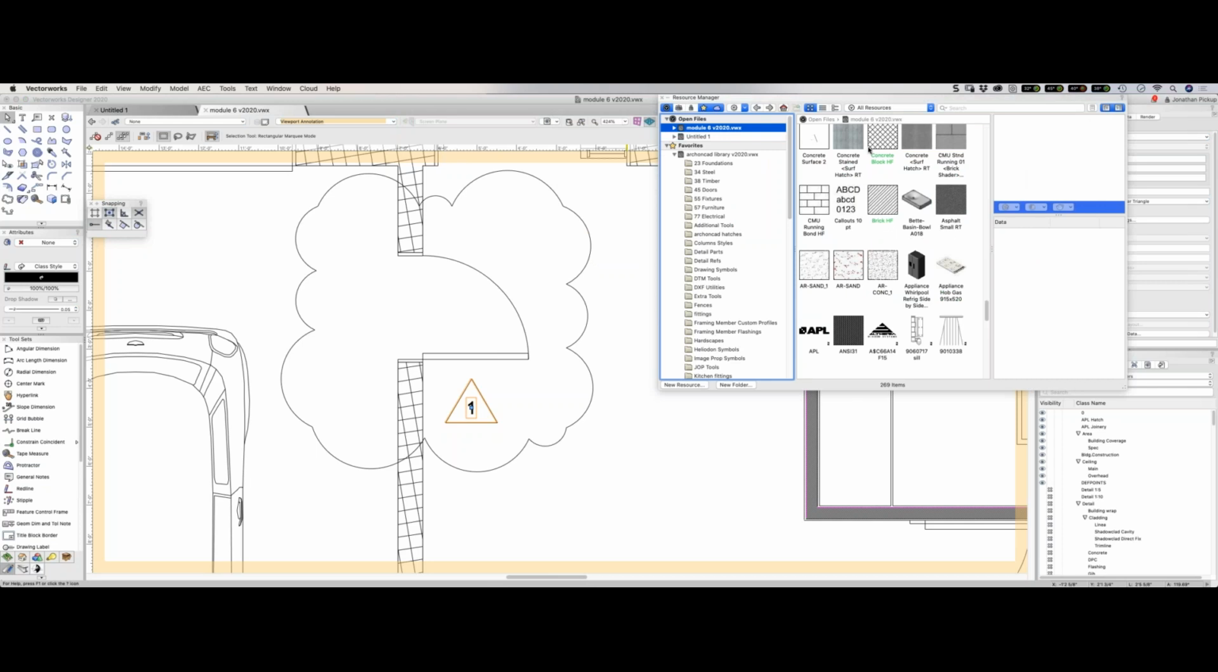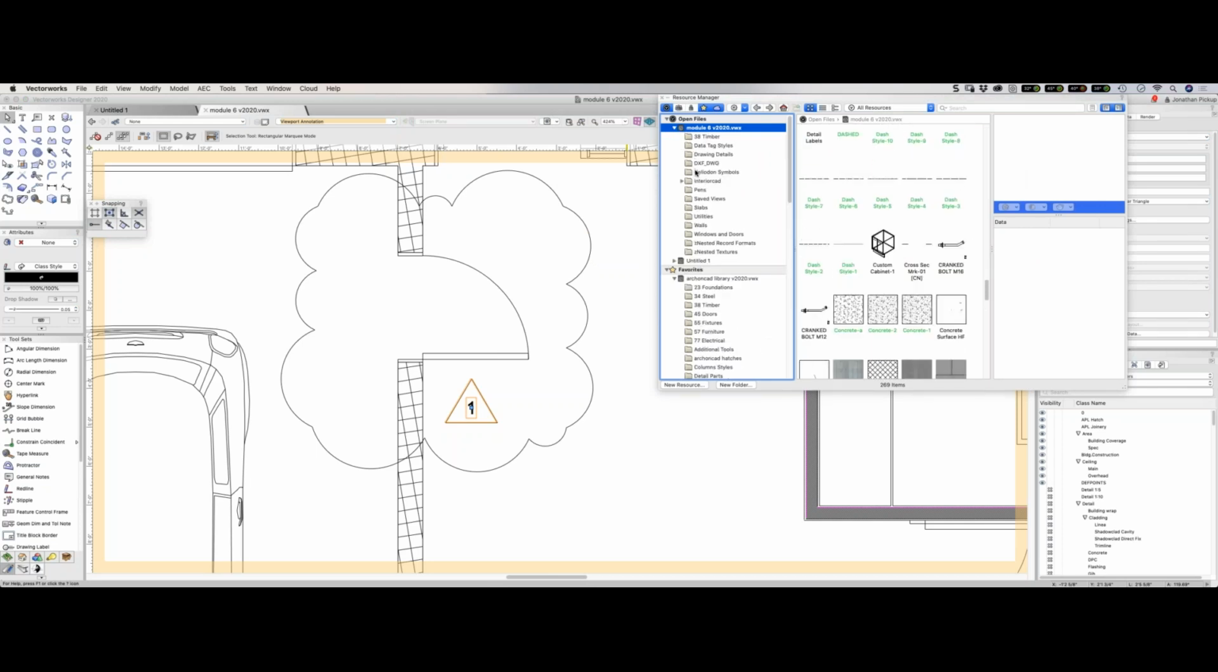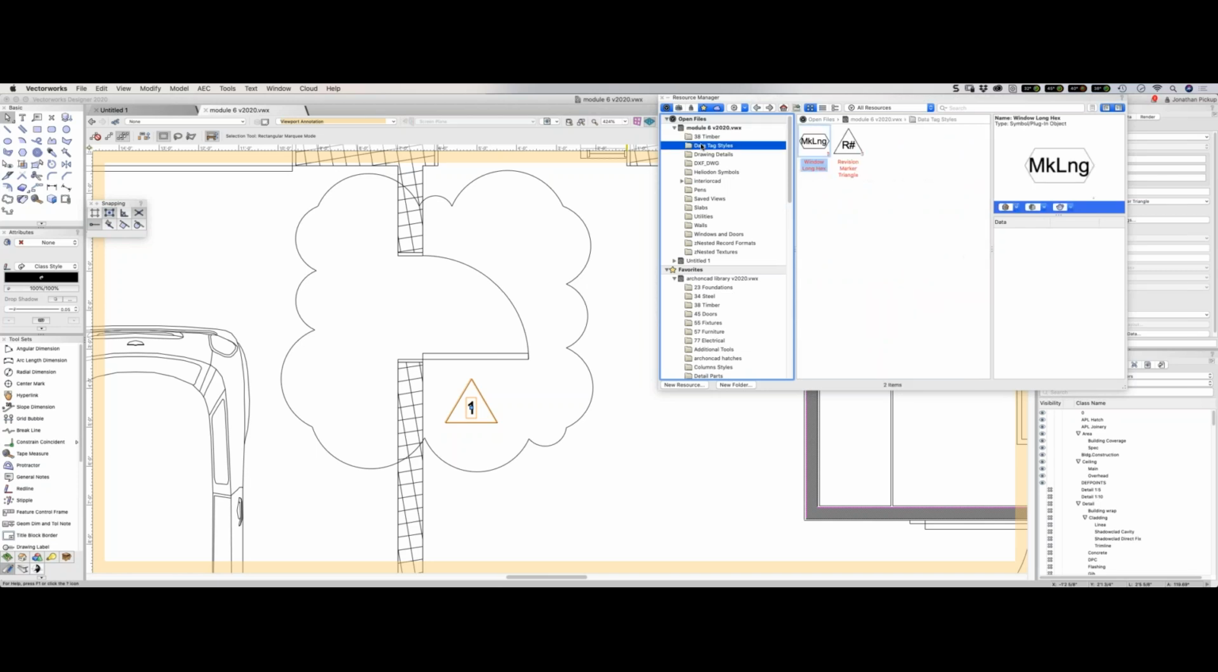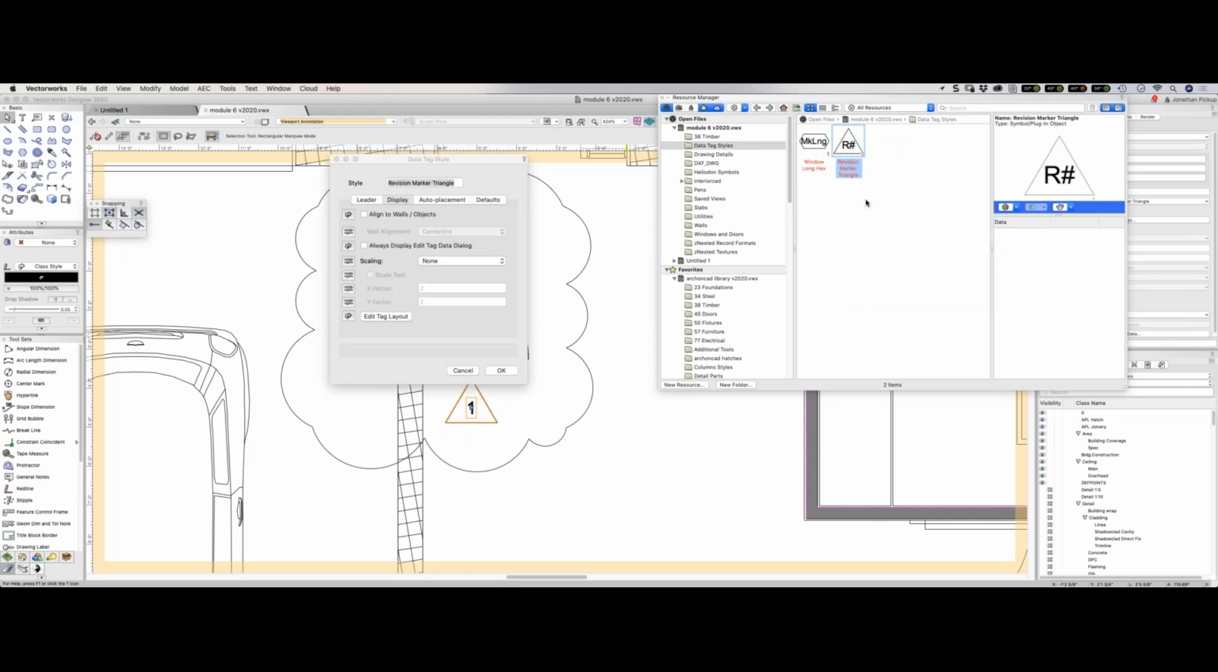Module 6, we're looking for my data tag tool, and we should actually find my data tag tool here in my data tag styles. And it should be this one here. Right click, and let's edit this one. So just before I start editing, there don't appear to be any questions. Cool. Okay, so let's edit this.